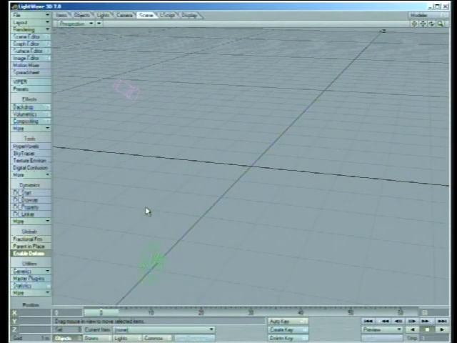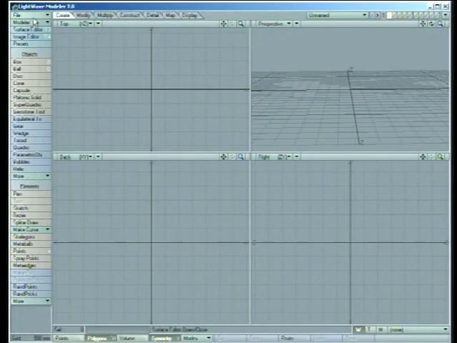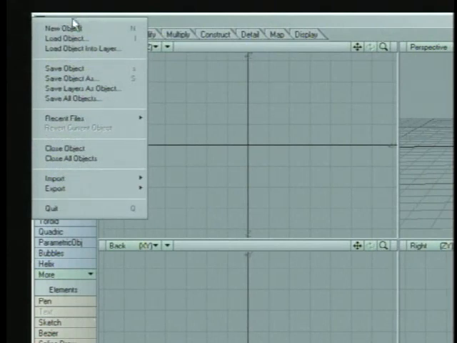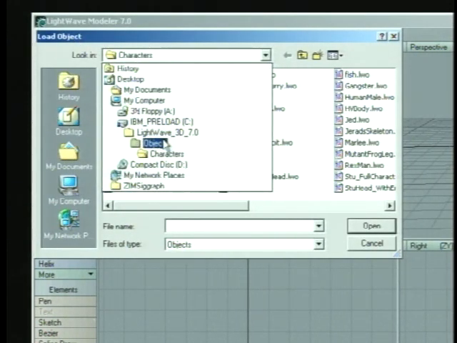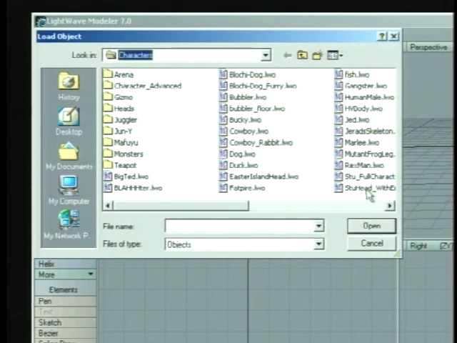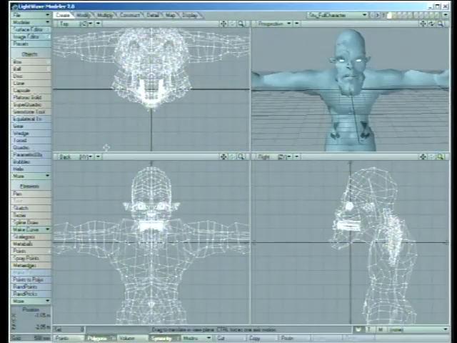Let's go ahead and take a look here inside of LightWave. We're going to move from Layout into Modeler, so we'll click on the Modeler button here. And let's load an object. Go to the load object requester. Inside of your objects directory, there's a characters directory, and inside there you'll find a character called stu_full character. All right, let's bring him in there.